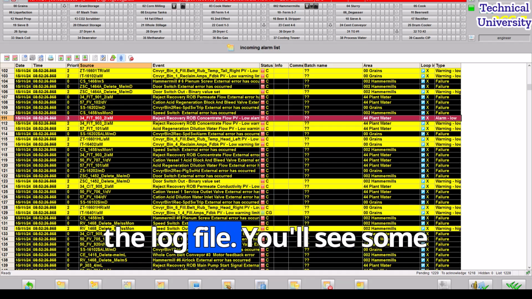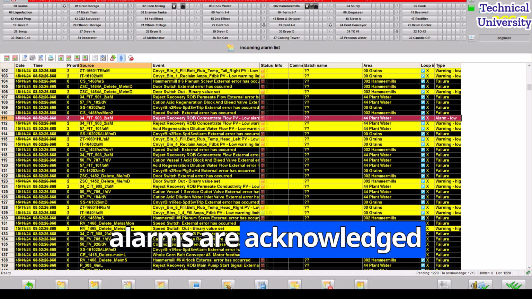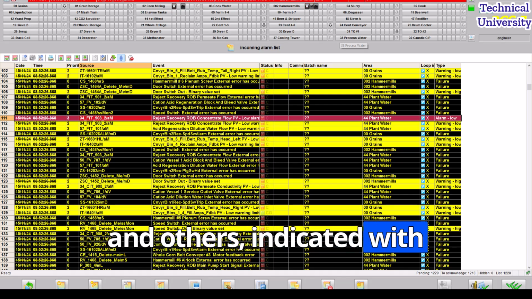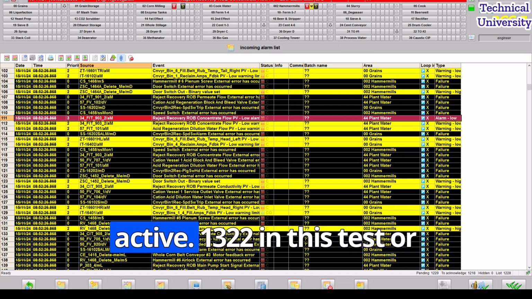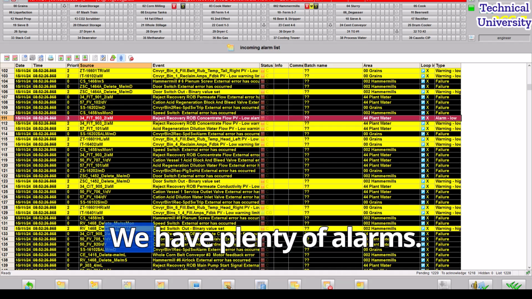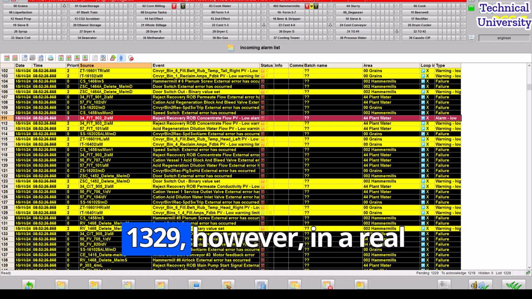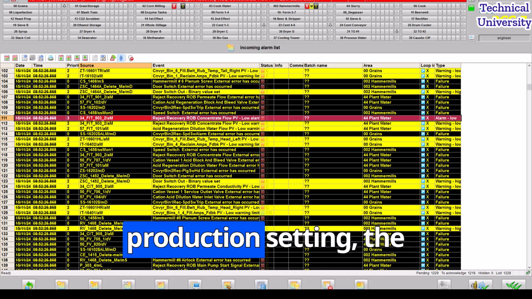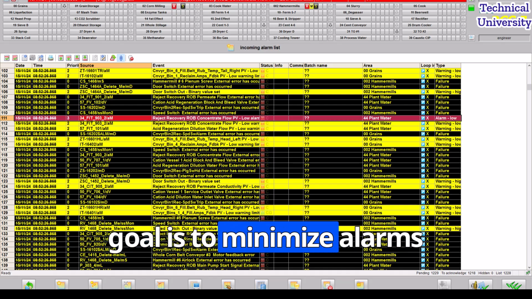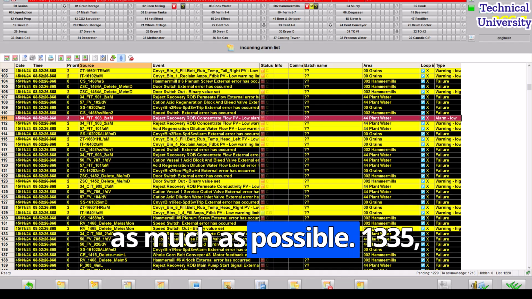Checking the log file, you'll see some alarms are acknowledged and others, indicated with slash numbers, remain active. In this test or engineering environment, we have plenty of alarms. However, in a real production setting, the goal is to minimize alarms as much as possible.